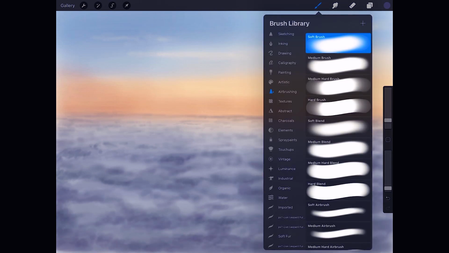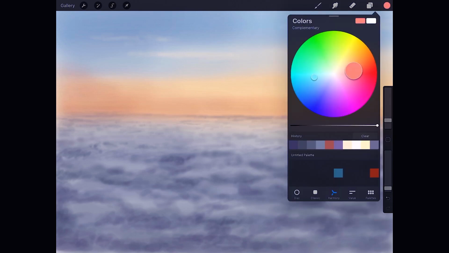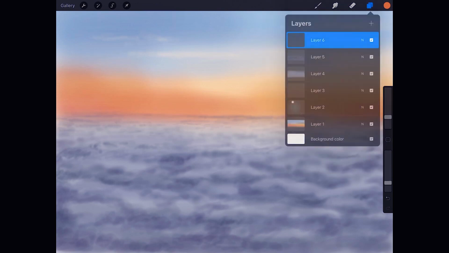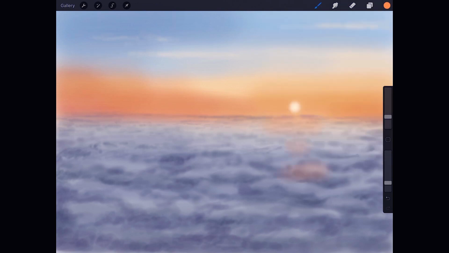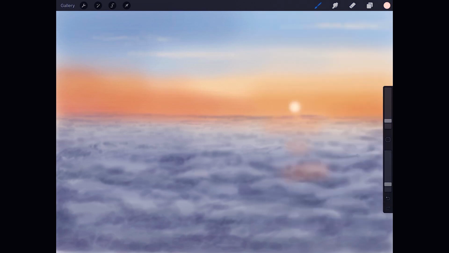Let's pick up a wider airbrush and an orange, a bit more red, to increase the saturation of color of the sky. And on another layer, let's also add some of it to the clouds. We did the shading of these clouds. Now let's do the lights with a slightly orange color.